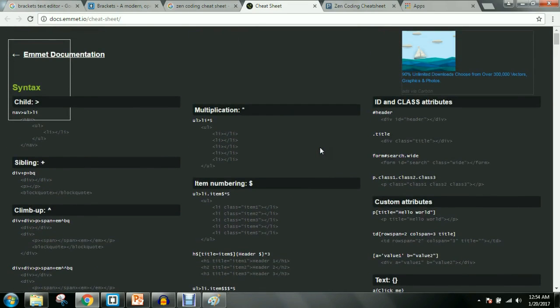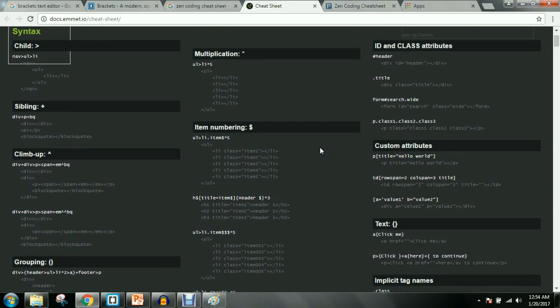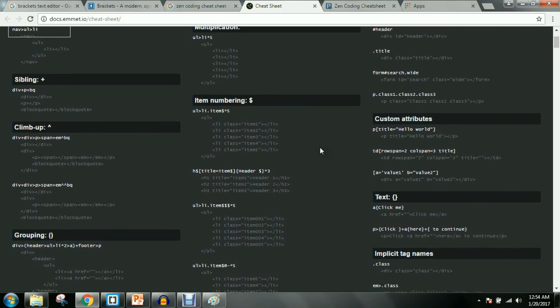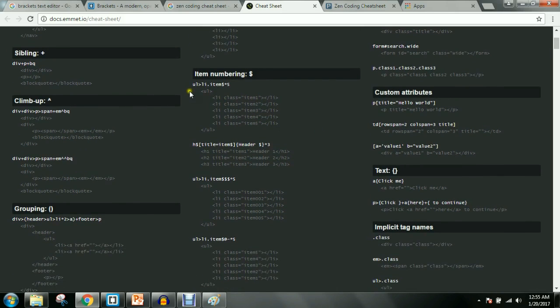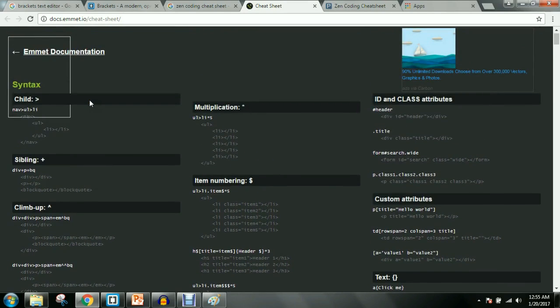Of course, if you want to write fast code, then you have to memorize and remember all these cheat sheets. But you really don't need to just remember all these, you have to understand the uses of every notation. Like this greater than symbol means child, this plus symbol means it will make it a sibling, and this caret symbol means climb up.